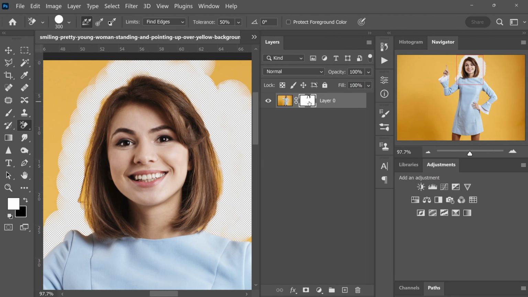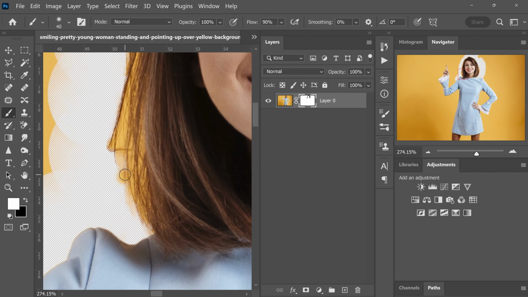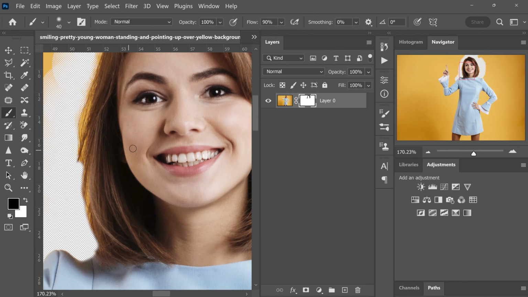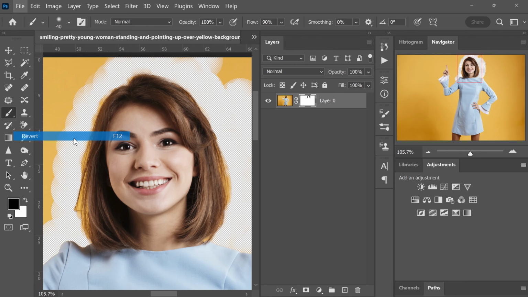So if you click on the mask, hit D on the keyboard to reset your foreground and background colors, grab a brush, and we can zoom in here, and you can see if we have white, we're painting on, and then if we hit X on the keyboard to make black our foreground color, we're now erasing. So now you can add and subtract information as you like, and you just use that background eraser tool to save you some time. All right, let's revert this to the original.